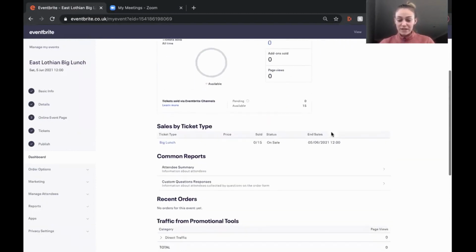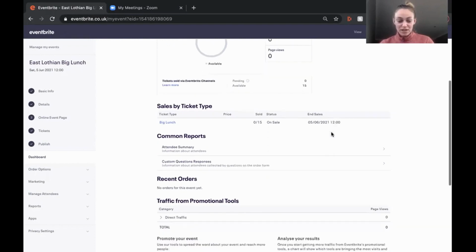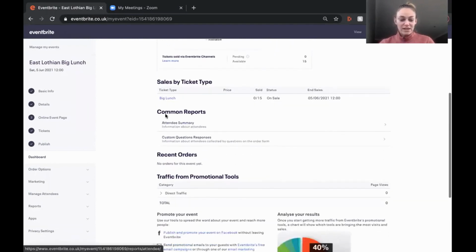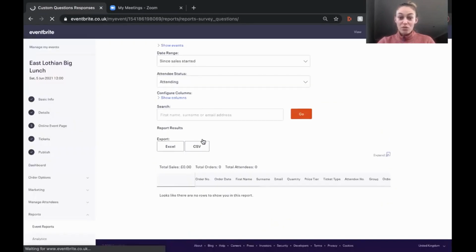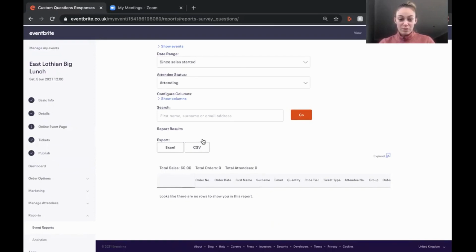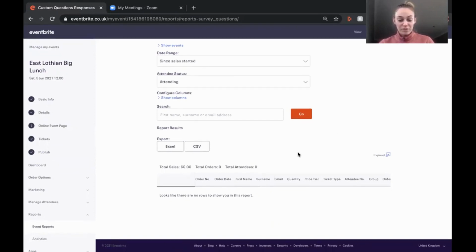And if you want to see who has registered and their information that they've put in when they've registered, scroll down until you see this common reports section on this event dashboard page and click on custom questions responses. If you click on that, it will give you the responses that everybody has put in when they registered for your event. So take us to this page, and yes, we want all of this information.